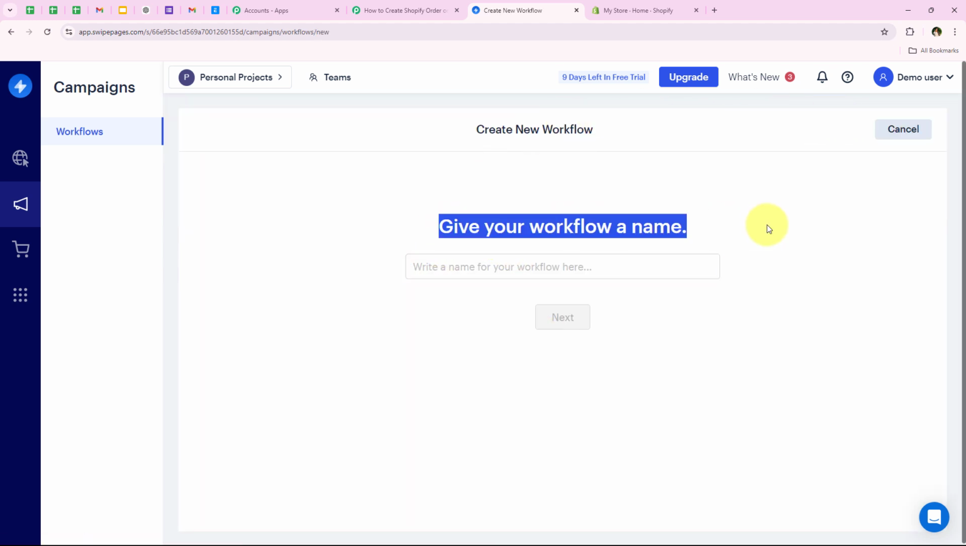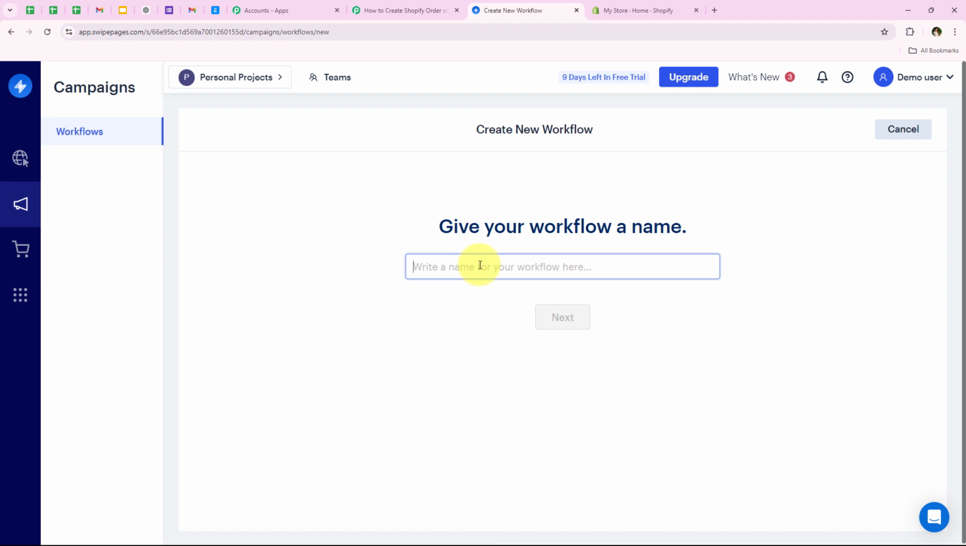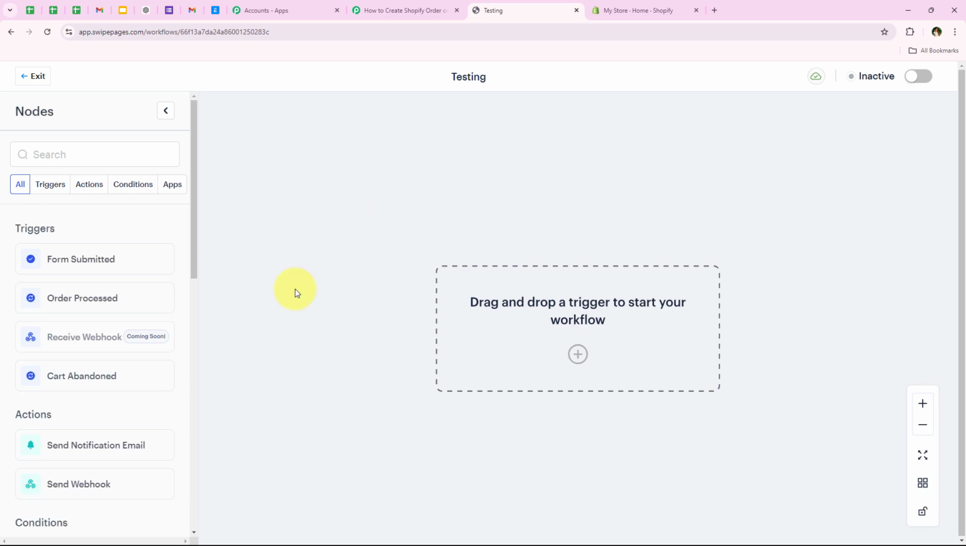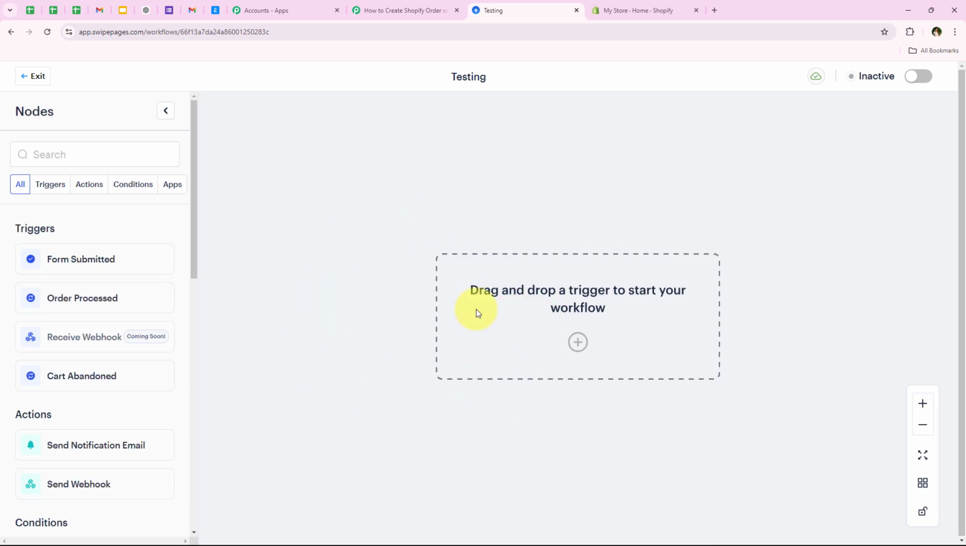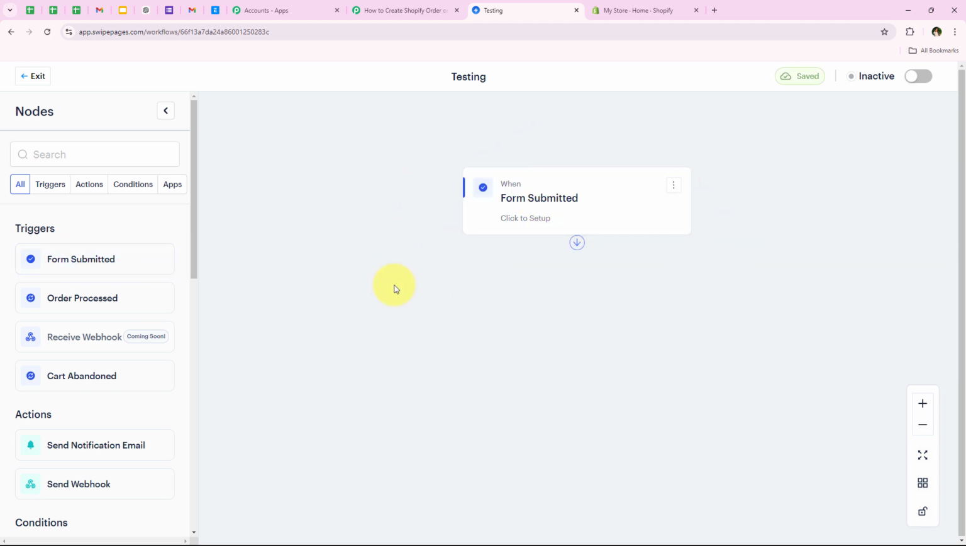It is saying give a name to your workflow. So let's suppose I'm going to keep the name as testing right over here, and then we are going to click on next. As soon as we click on next, it is saying drag and drop a trigger to start the workflow. As I told you right now, the trigger is the commander for the workflow, so over here we have to drop the same. What I want is that as soon as a new form is submitted, automatically my workflow should be started or triggered. So I've selected form submitted as the trigger right over here too in my SwipePages.